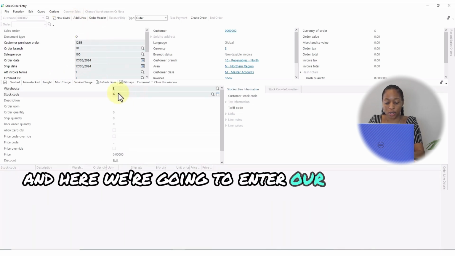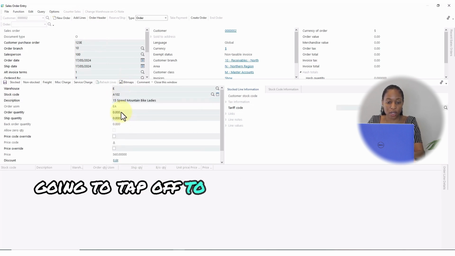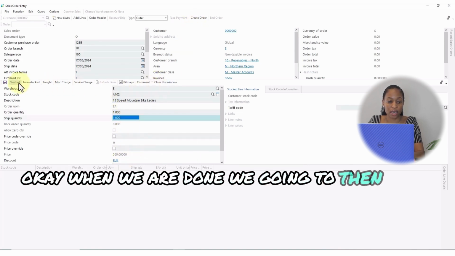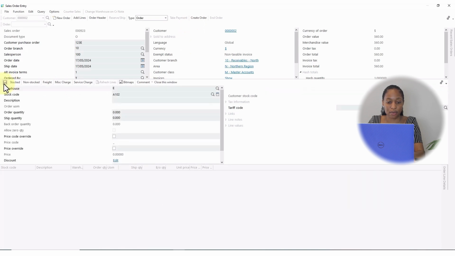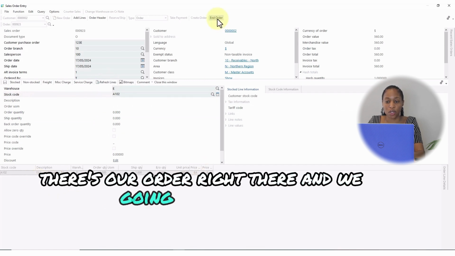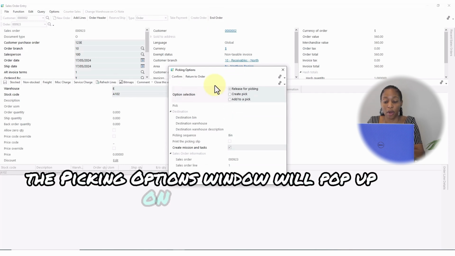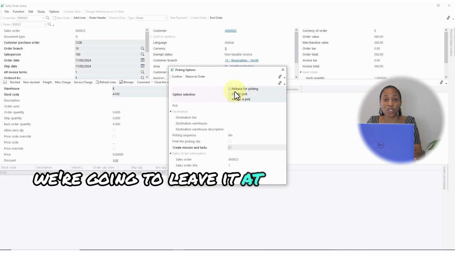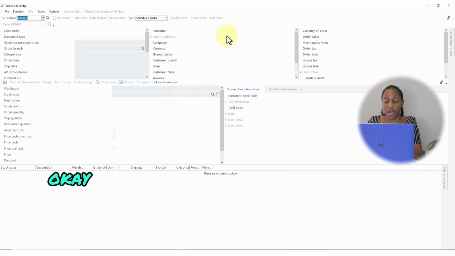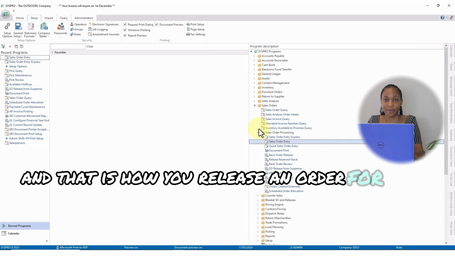And here we're going to enter our stock code. Going to tap off to enter our quantity. Okay, when we are done, we're going to then click save. Okay, we're going to refresh lines. There's our order right there, and we're going to end order. Then the picking options window will pop up on the screen, and here we're going to leave it at release for picking, and we're going to click confirm. Okay, and we're going to close this program. And that is how you release an order for picking.